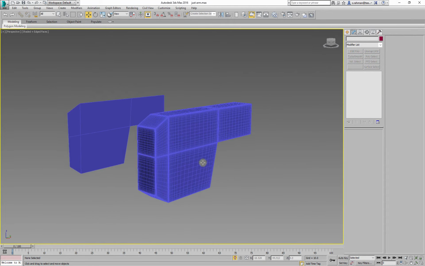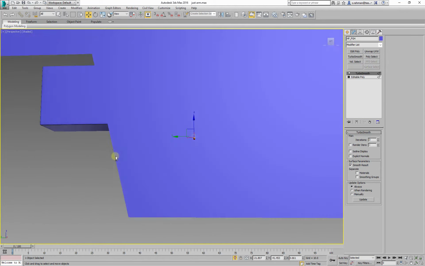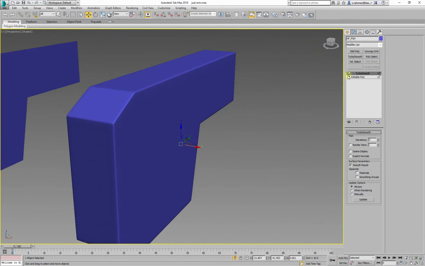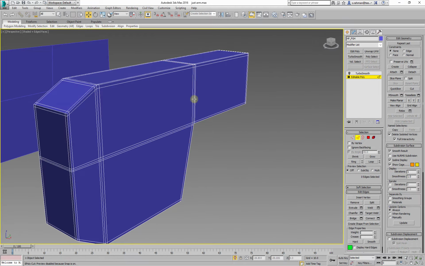Just jack those values up. Yes, that's fine. Yep, you can clearly see it's working. So we know we've got all the edge loops in place. Really, we should go back in there and add some additional supporting loops so it's not so dependent on a high Turbo Smooth value. So again, just using the connect might be the best option.